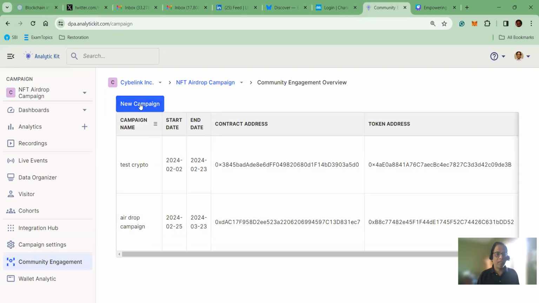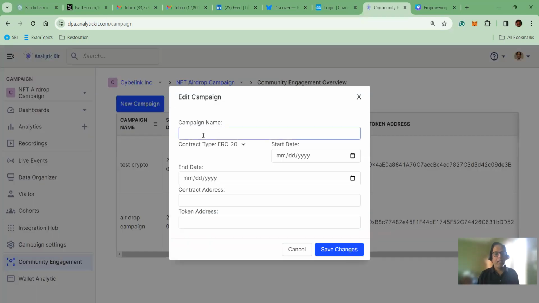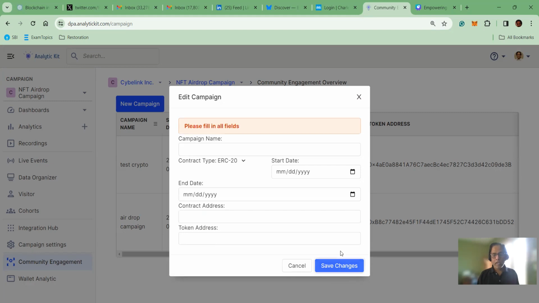All you have to do is click new marketing campaign, enter the campaign name, the type of contract, and then the start date and end date. You can also provide the contract address and token address. Most of the time, the contract address and the token address are going to be the same. If you have different ones, you can specify that. If not, you can enter either one and you should be able to see the results on the graph.